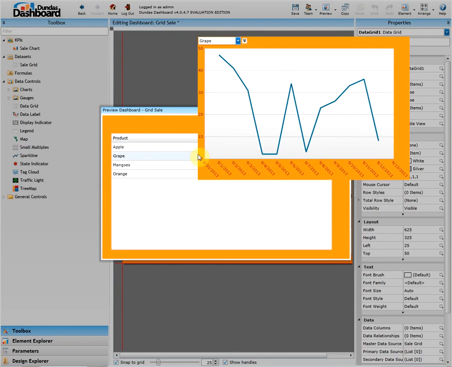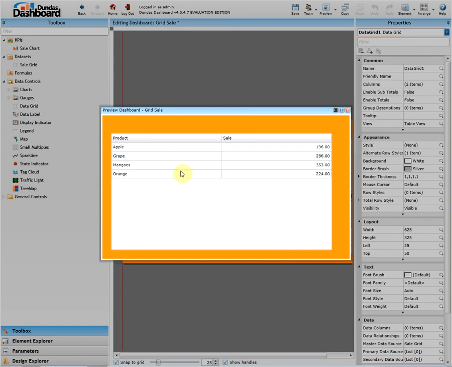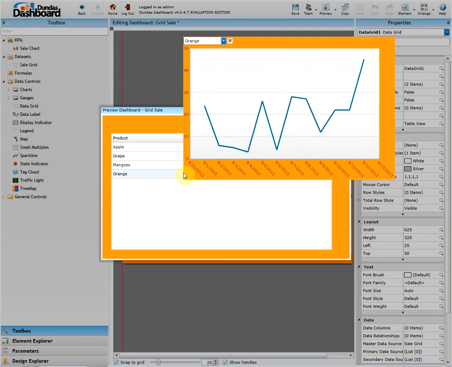As you can see, when hovering over the grape product, the filter value in the pop-up is grape. Let's hover over orange now. When hovering over orange, the chart looks different in our pop-up. This is because the filter value is indeed changing.